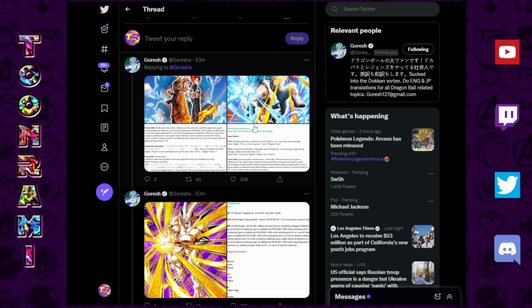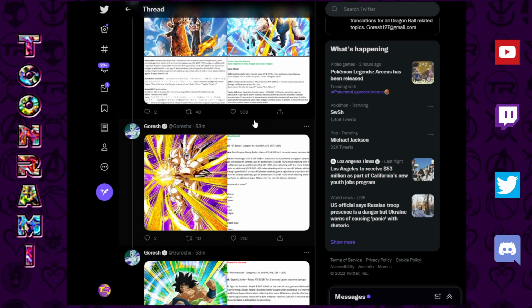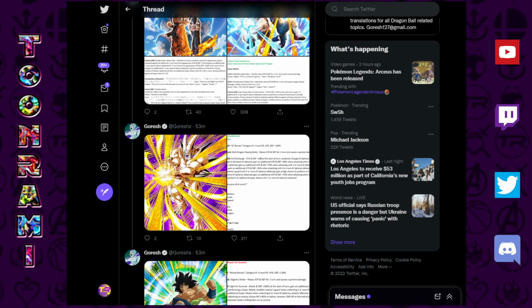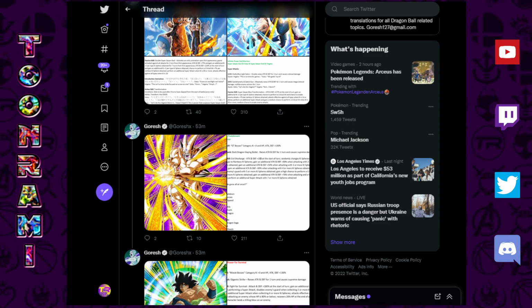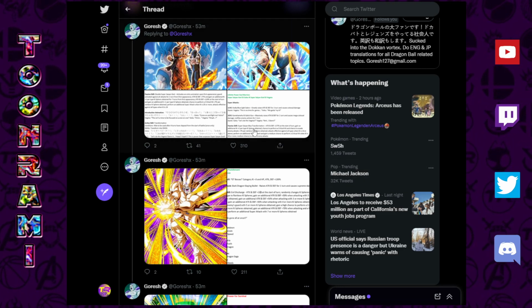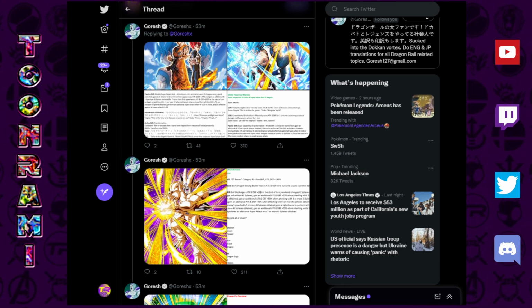Global Dokkaners. What's up? JP Dokkaners, I hate y'all so much. I'm so jealous of you guys. I need you all to help me out. Let me know what the verdict is on these units.